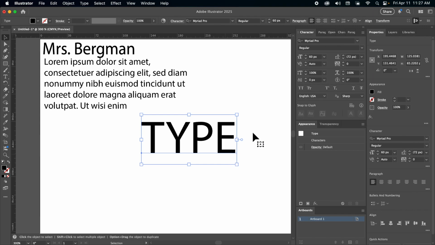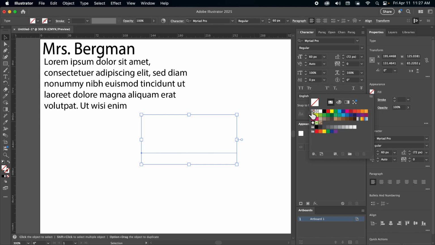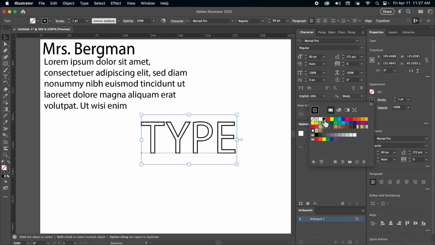I'm going to go over to my properties panel, and just like I would with any other kind of shape, I can apply a fill and a stroke. We want to change our fill to none, which will temporarily make our type invisible, and then change our stroke to black 2 point.